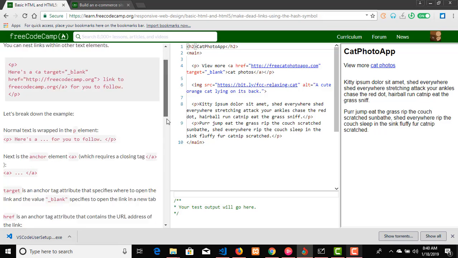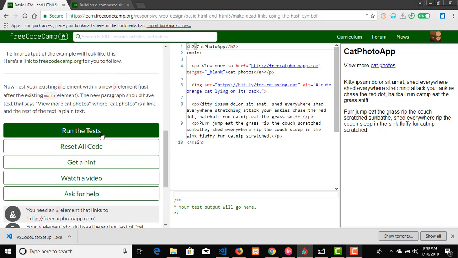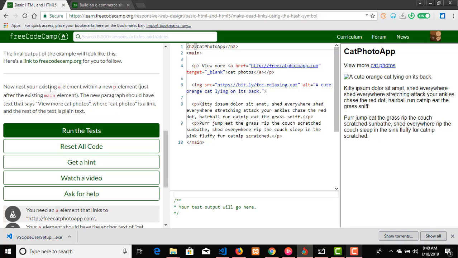Okay, the next challenge says to now nest your existing A element within a new P element just after the existing main element. Okay, so you nest your existing A element. So where is the existing A element? I guess this is this. Okay, within a new P element. I'm getting this challenge.